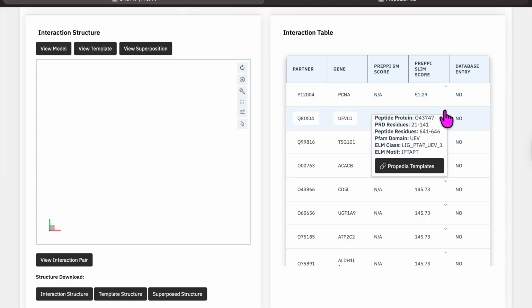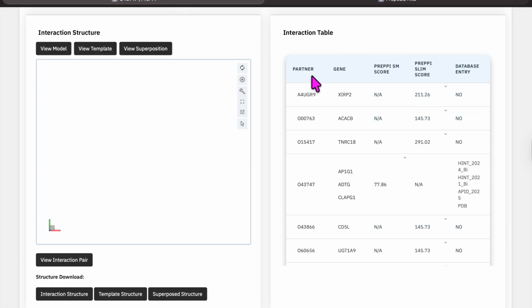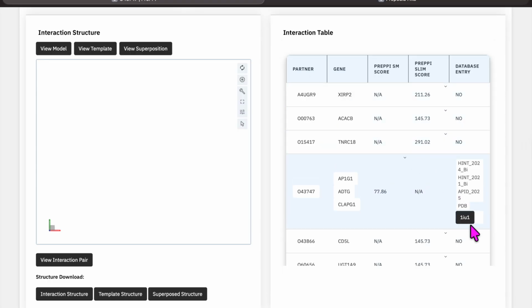The database entry column also indicates whether a given interaction has been previously reported in an experimental interaction database. If a protein-protein interaction has an experimentally defined structure in the Protein Data Bank, the PDB, will appear in this column, along with a direct link to a corresponding PDB entry. This makes it easy to distinguish between purely predicted interactions and those supported by existing experimental structural data.